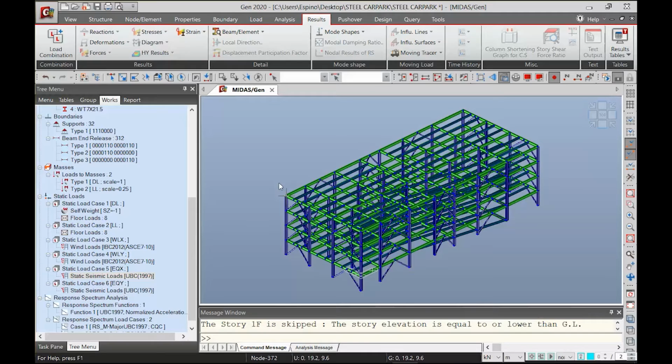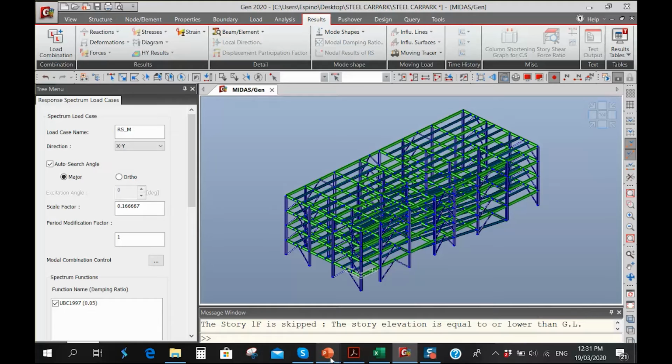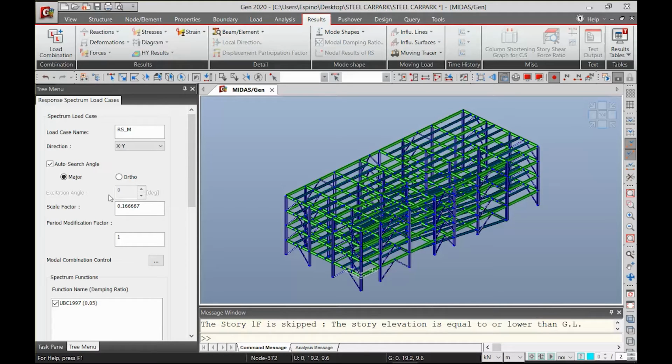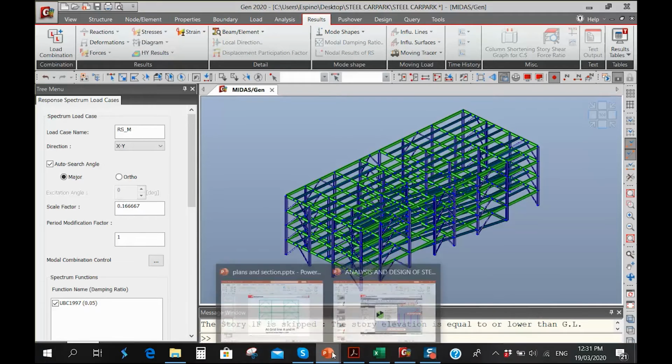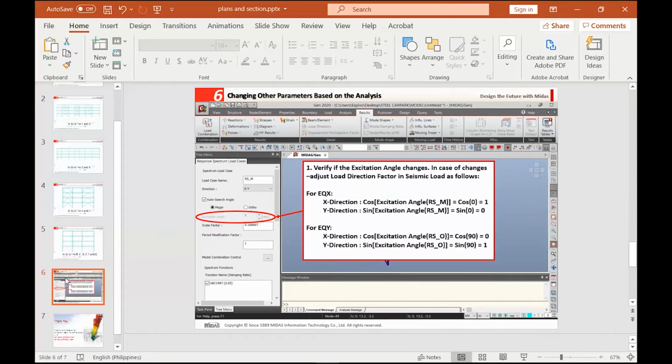So after we have changed the period per analysis or added the period per analysis, we can also check the response spectrum. Remember that this response spectrum is conceptual rather than theoretical. So what should we do if this angle actually changes? Let's say it changes into 12 degrees. If ever the angle changes, we can just adjust the load direction factor in seismic load as follows.